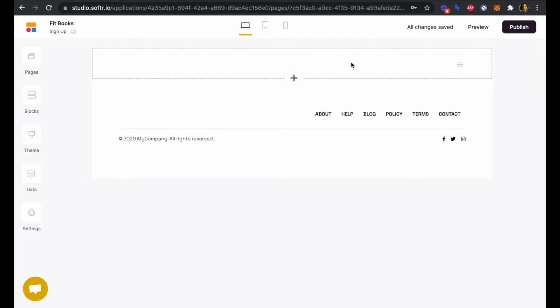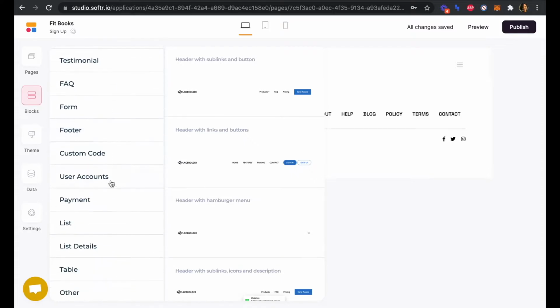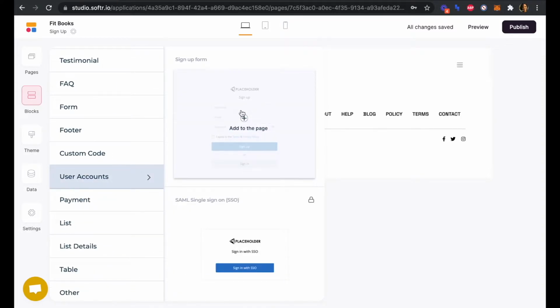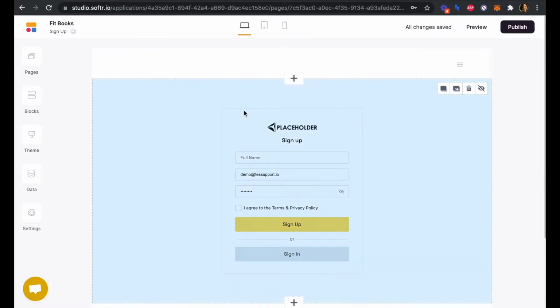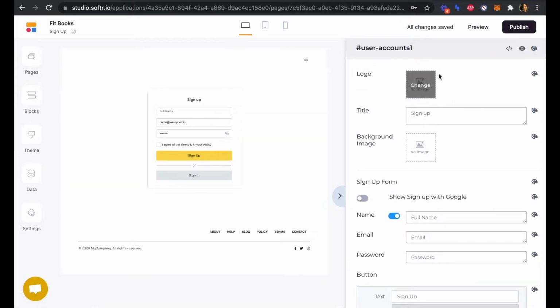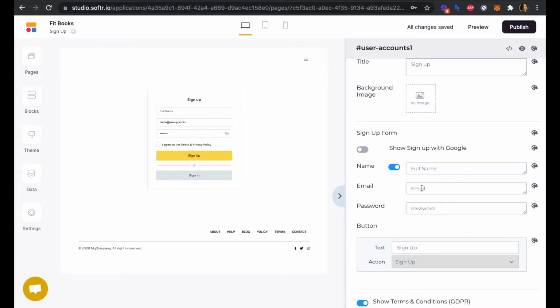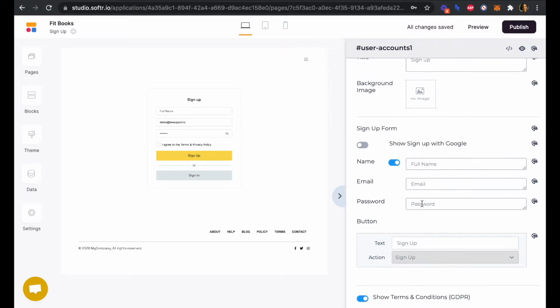Again, we can keep the header the same for our signup page, and this time for our block user accounts, we're going to use the signup form. And again, we'll just remove this logo for now. If you have a logo, you can place it in there and change that image, but we don't have a Fitbooks logo for now, so we will remove that and keep our signup title, and our full name, email, and password is all that we'll need.